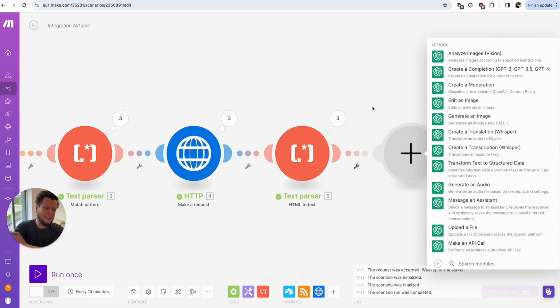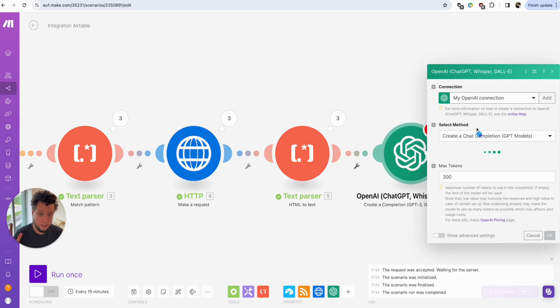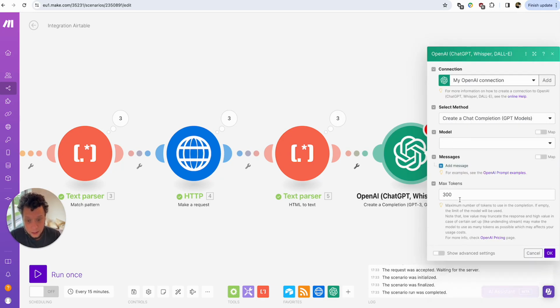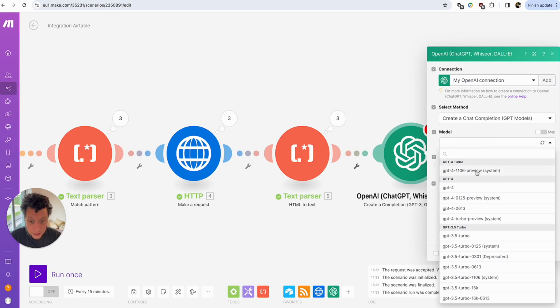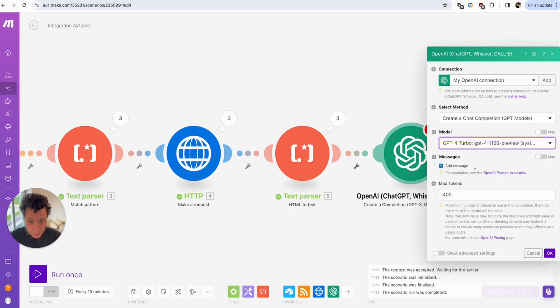And not everybody has these custom assistants. I've put in a previous video how to make them. So for the sake of simplicity, we'll just use a normal GPT. We'll do create completion. I'm just going to up the tokens to 400 for no particular reason again. Let's put it on GPT-4 Turbo.